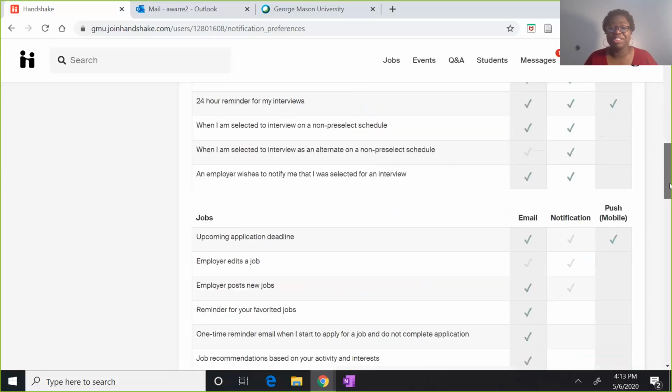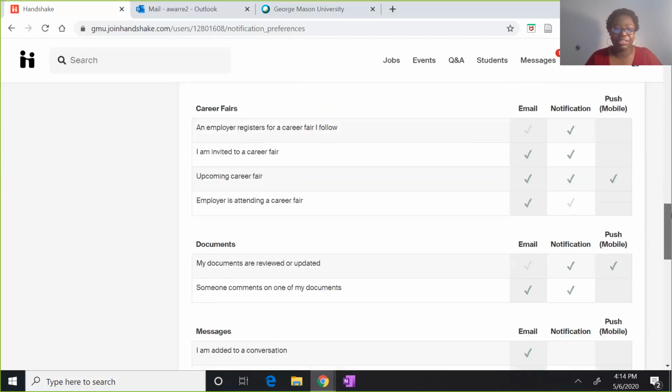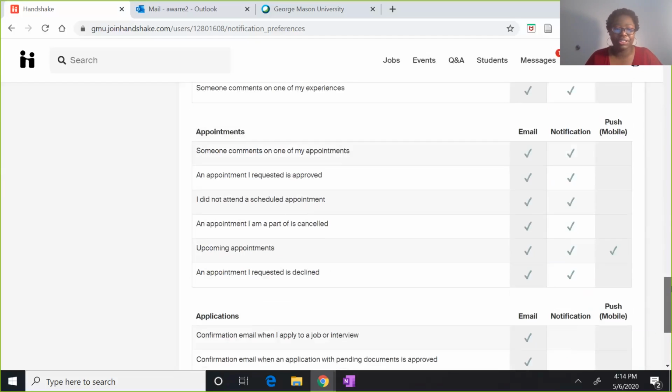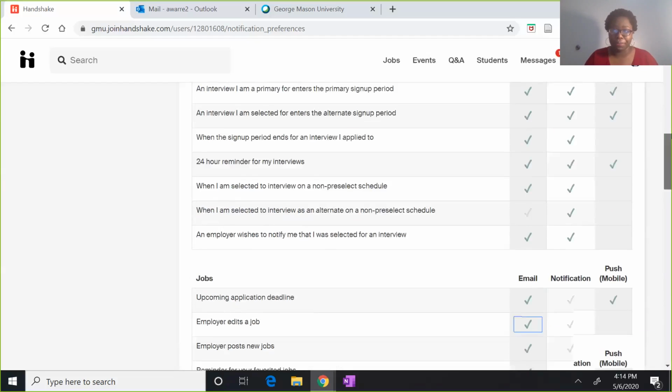There's also upcoming job deadlines, which I have for email and phone. So sometimes I get busy and I forget, and I don't want to miss those deadlines. Also, when an employer edits a job, that's a good notification to have. So there's a lot of notifications you can go through to make it personalized for what you want to do and what is very important for you.